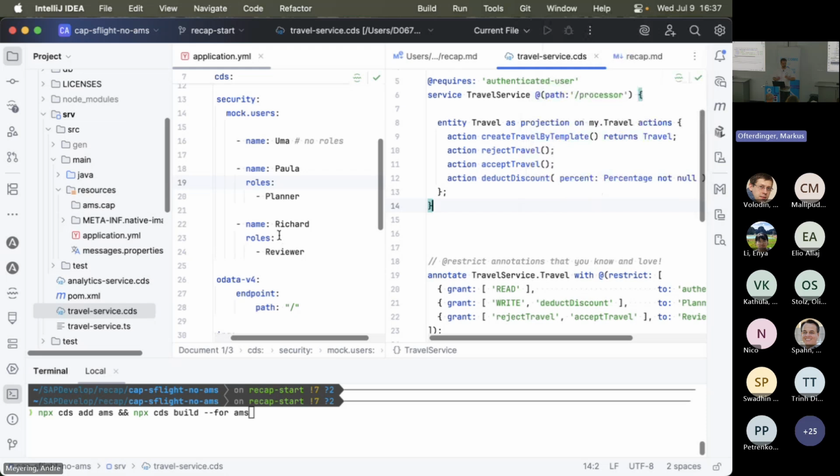This is a really standard CAP application. We have our application YAML, which in this case is a CAP Java application, where we can see that we have a few mock users. We have Uma, who has no roles. We have Paula, who has the role of planner, and so on.